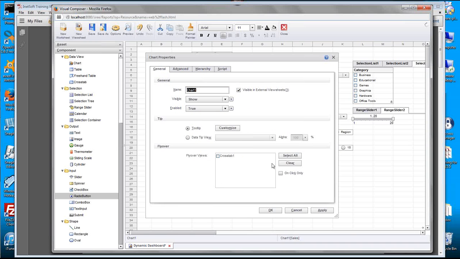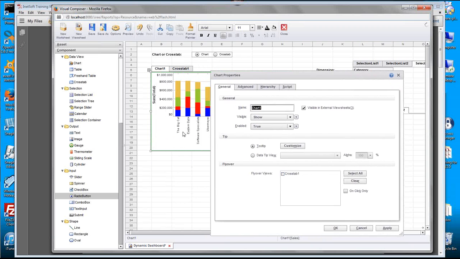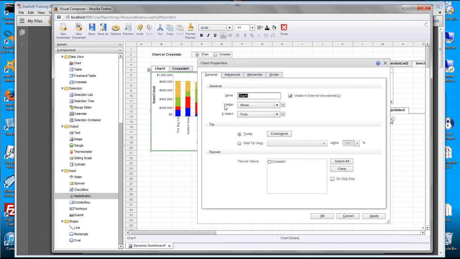Okay, and here are the chart properties, and I want to find the property that I want to modify here, and that is the visibility property. Right? So you can see that all components, not only charts, but all components have a visible property, and it has several static settings that you can choose: show, hide, or hide on print on export. So those are various options that you can choose, but you can also make this dynamic, and that's what I want to do in this case.